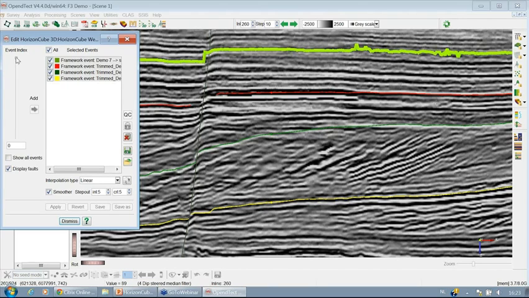I can use this slider down. You can see in the display, when I move down, there is a very thin line. And if I cross the framework event, then the framework event will become bold. So you will have to identify the event that you want to edit.